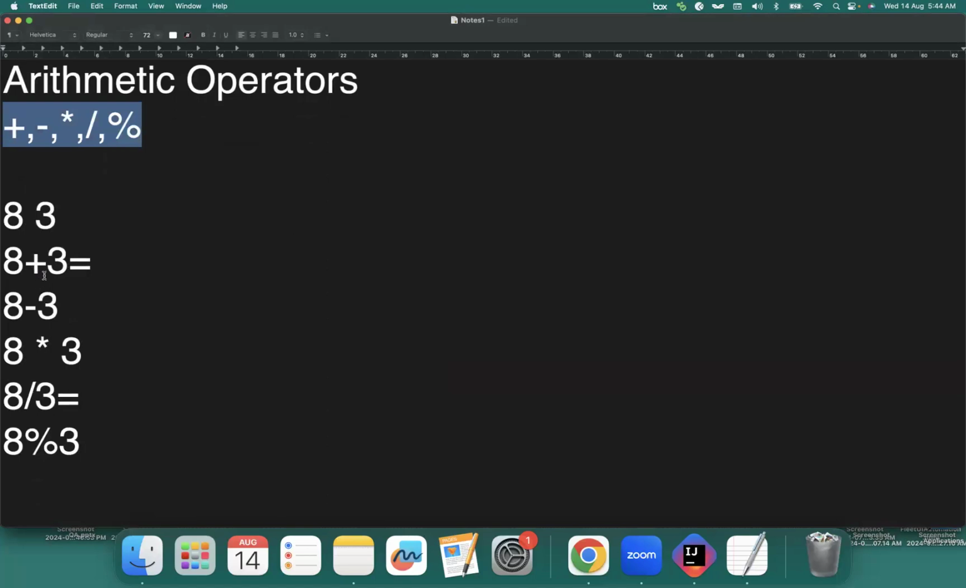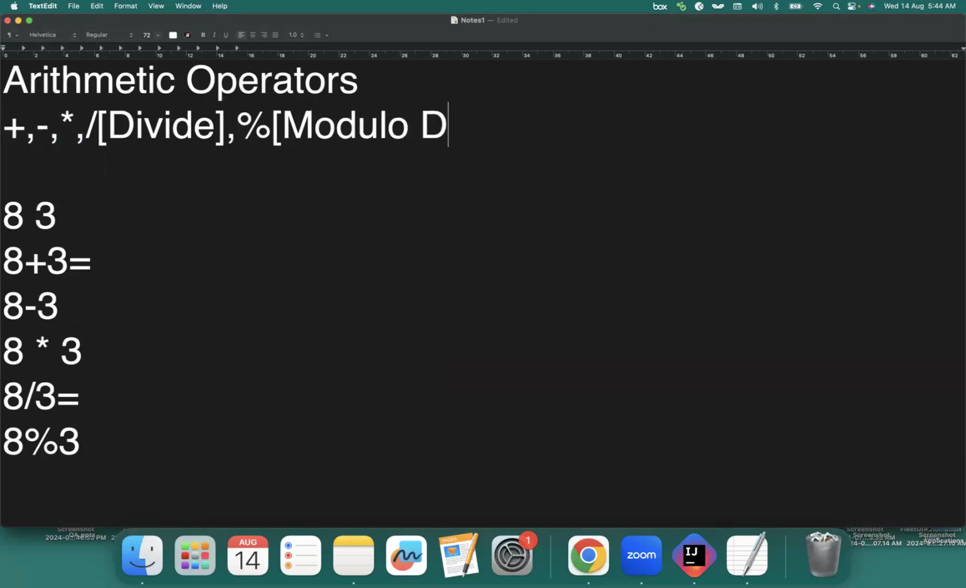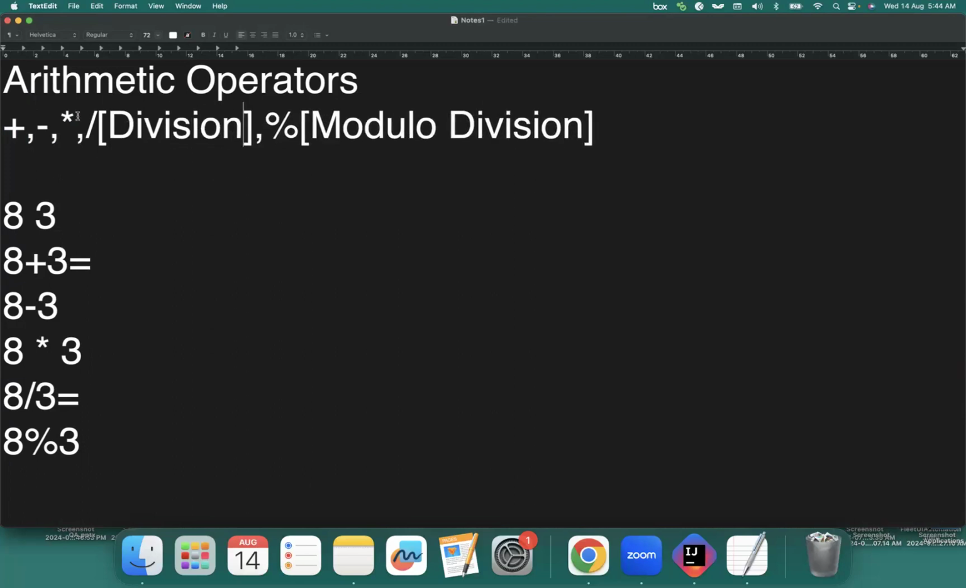So now what we are doing, so this is one arithmetic operator, this is operator, this is operator, this is operator, this is operator. This is nothing but division. Okay, let us write. This is nothing but division. So now this is modulo division. Okay, this is modulo division. This is a multiplication, this is a subtraction, and this is addition.